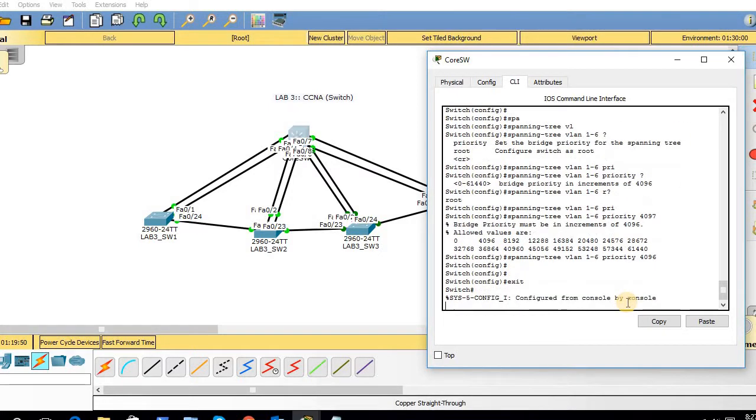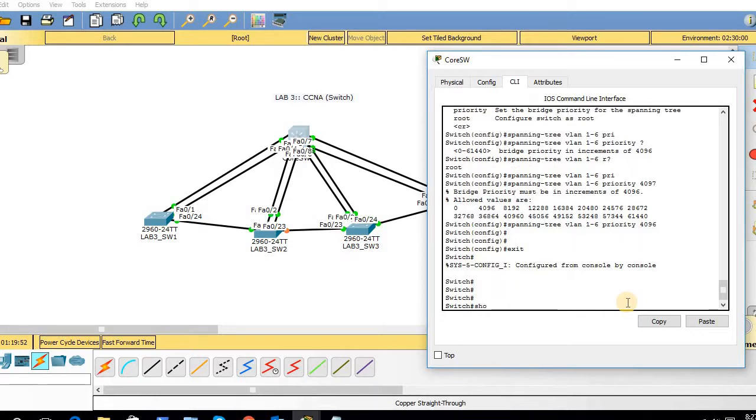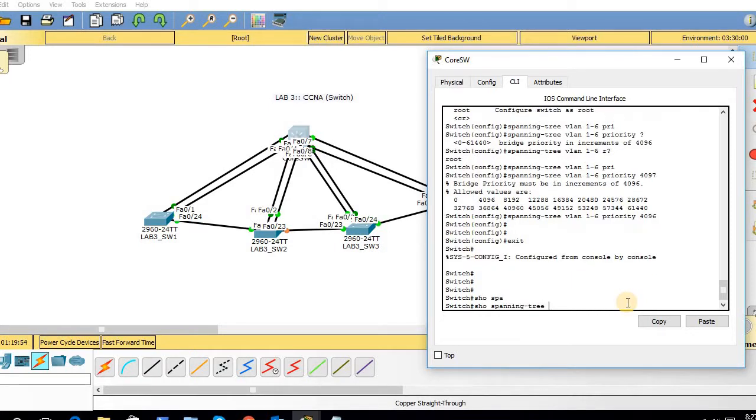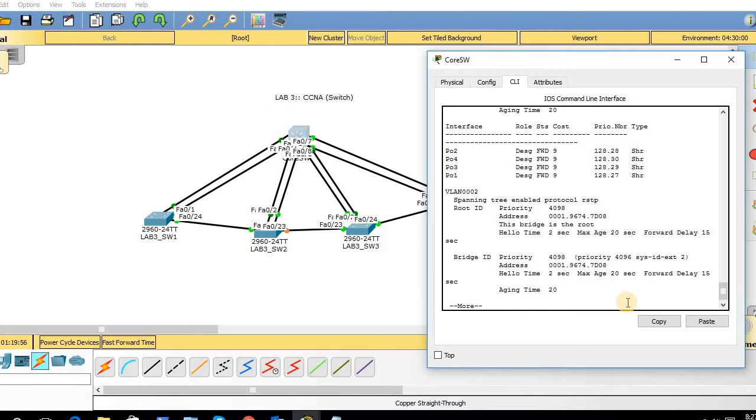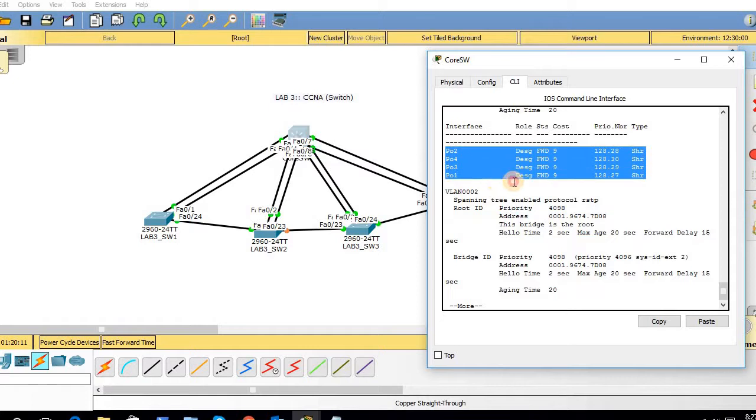Just wait a few seconds and check the spanning tree. Now you can check. This bridge is root. And all port channels, port channel 1, 2 and 34, are designated forwarding port channels.